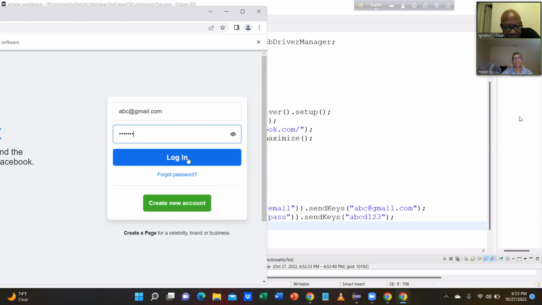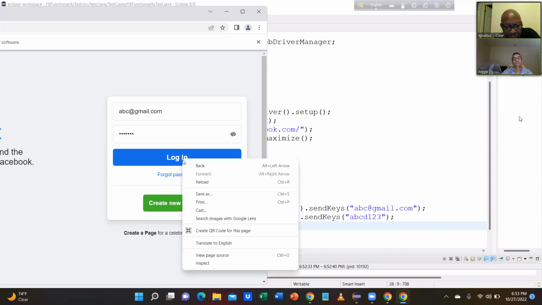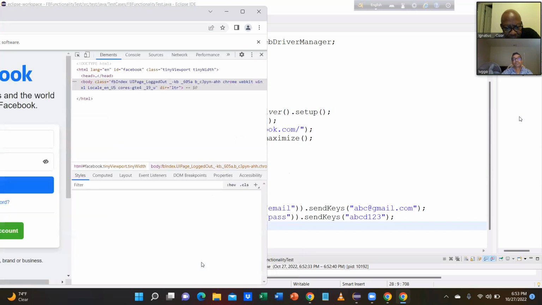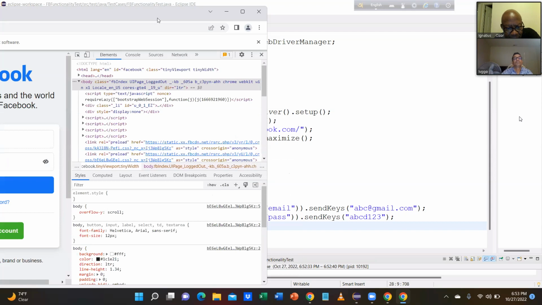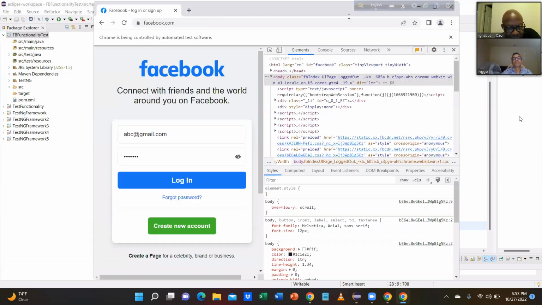Now we can do this one. Just right button click, click on inspect. Just drag a little bit to the right.